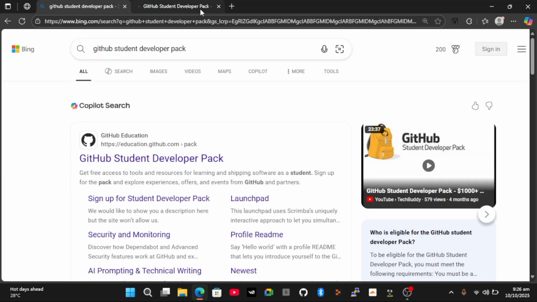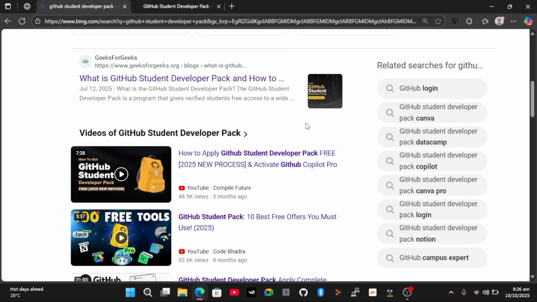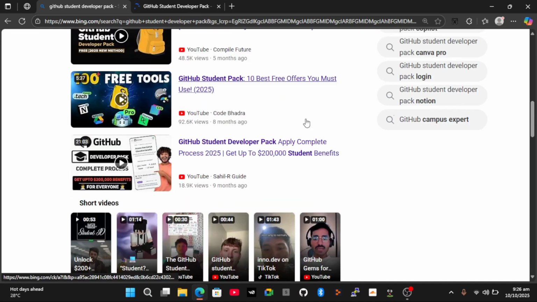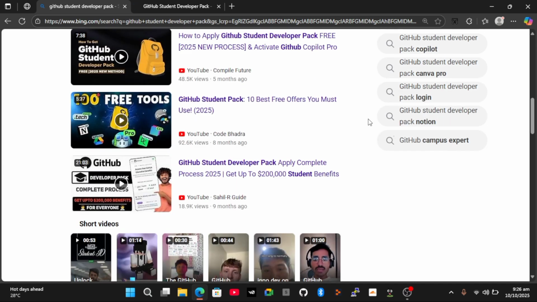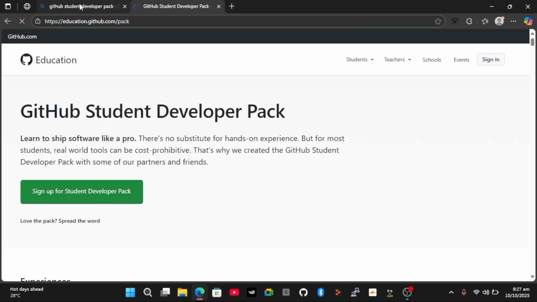And then you're going to get a whole lot of stuff like free domain. You're going to get a .tech domain, a .me domain from Namecheap and others. And you're going to get free hosting, free GPU stuff from Heroku and other hosting providers as well. So this is the GitHub Student Developer Pack.